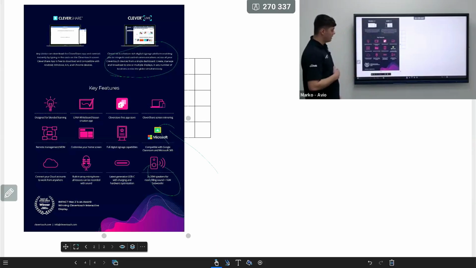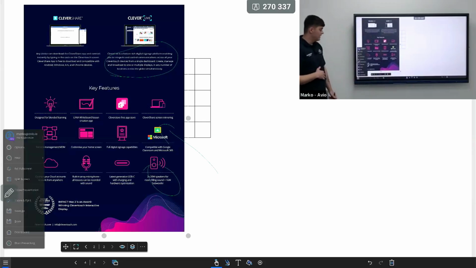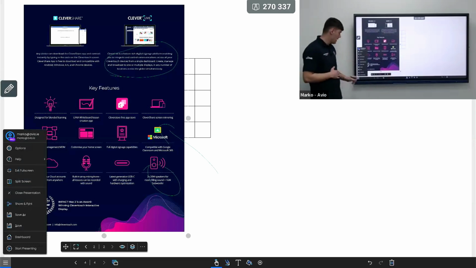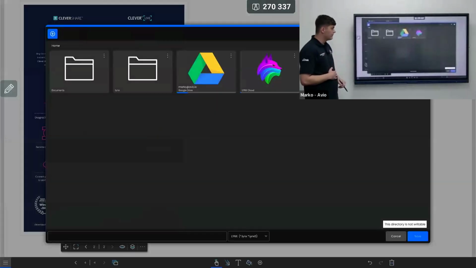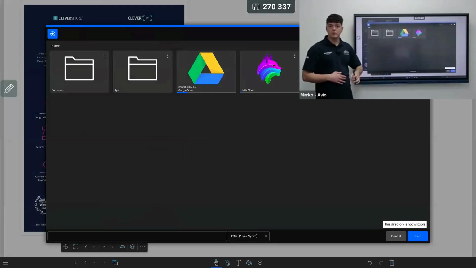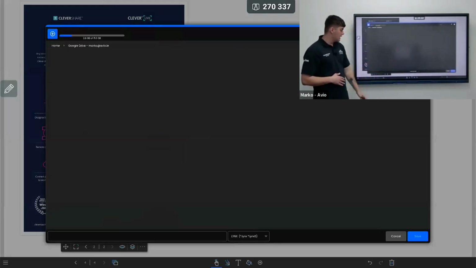Once you're done using the whiteboard, you can go for the three-line menu to save that presentation onto your Google Drive. So there's an option that says save as. You're able to use the documents option if you want to save it to the local storage of the interactive display itself. But I would highly suggest to save it to your drive. So whether it's Google Drive or your OneDrive, once you have it connected, you can select that drive.